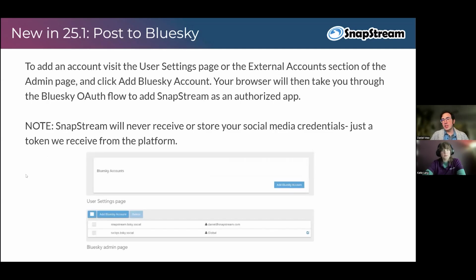When you're adding an account, you're going to do that through the user settings page, which is available from the little person icon in the UI. I'll show you where that is in a moment. You can also add it as an administrator through the external accounts section of the admin page if you want to add one that's available to everybody. And then your browser is going to take you through the Bluesky OAuth flow to add SnapStream as an authorized app on your account. The reason it happens that way is that we don't have to store your credentials. We never store credentials for social media sites. We always go out to that site and it'll just give us a token to post with.